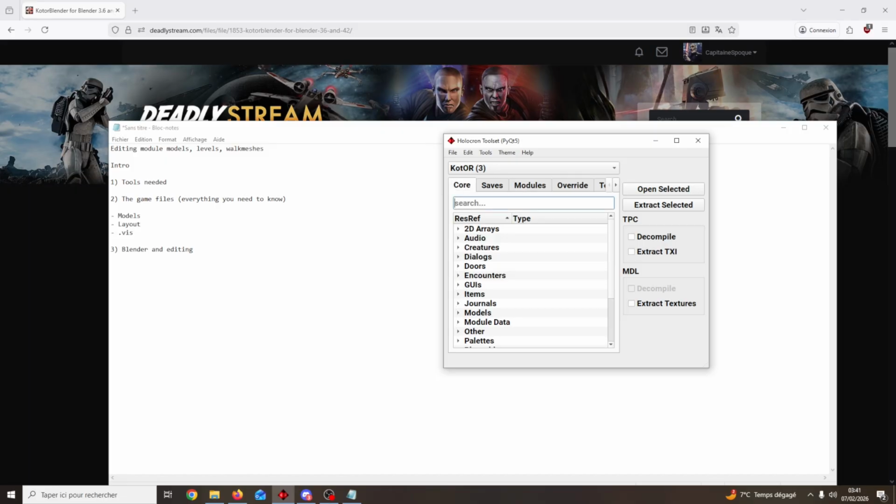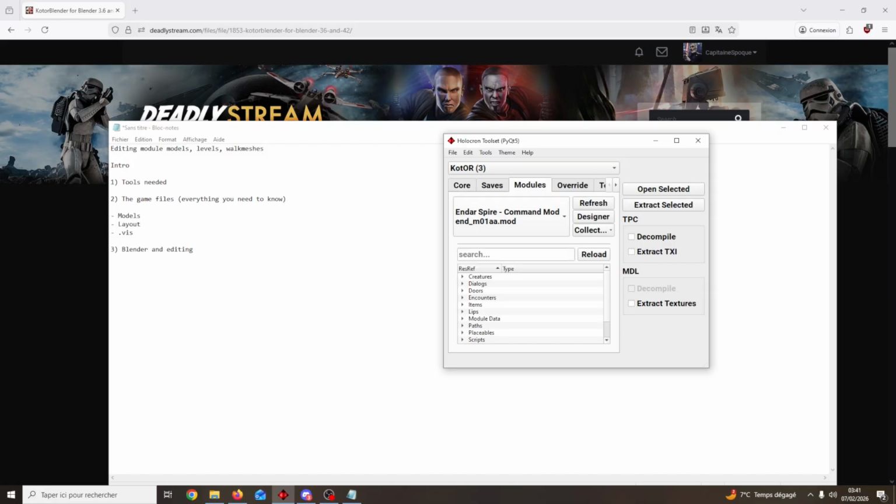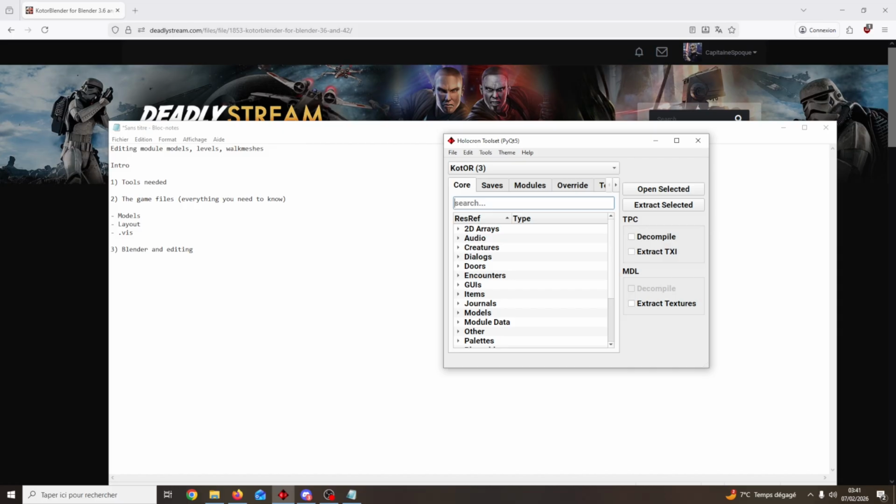Alright, so let's say to edit the Underspire model, to get the models from the module, it will be the name of the module. Here it's M01AA, so I think M stands for map. So I'm gonna type that in Core in the search bar, M01AA. Perfect. So now we're gonna see several files, right? We've got the walkmeshes, we've got some module data, and we've got the models. That's what interests us here.